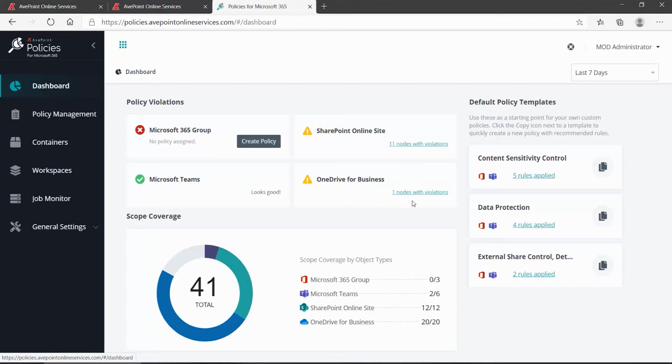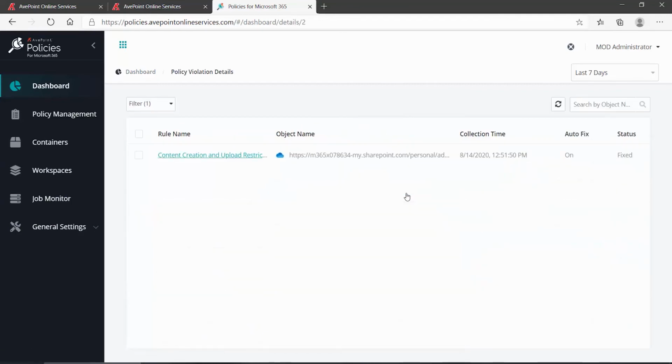Under OneDrive, I'm seeing that there's one violation, so I'm going to click on that. And here we can see content creation and upload restrictions. In someone's OneDrive, they did something. If we hover over the object, we can see in the pop-up that they uploaded a zip file. And we can see that it was auto-fixed. Now what that translates into is someone tried to upload a blocked file, and the system removed that file.